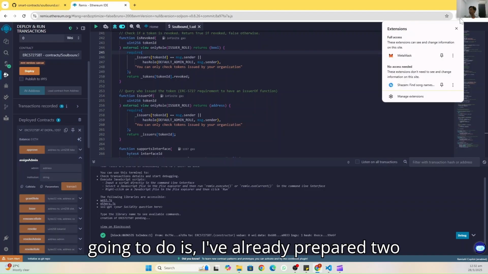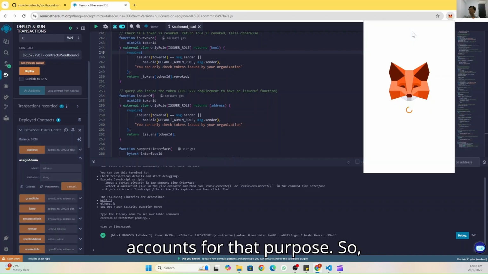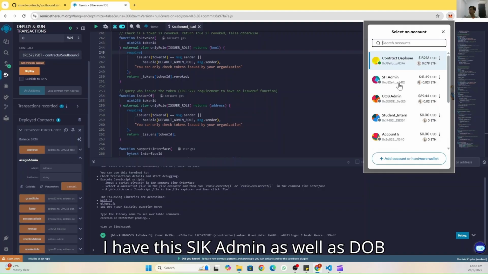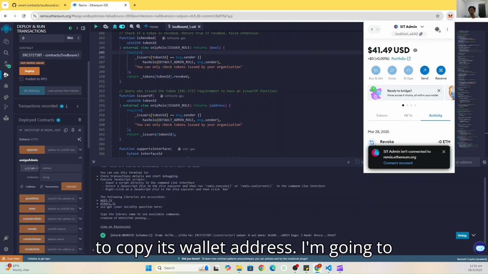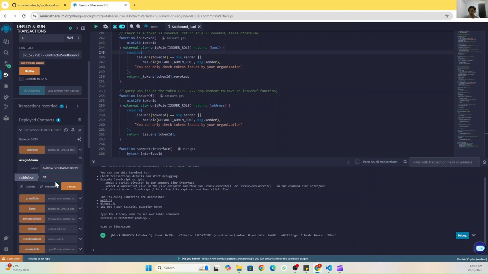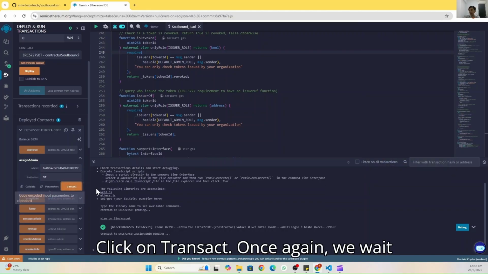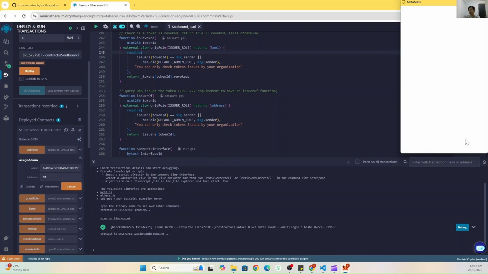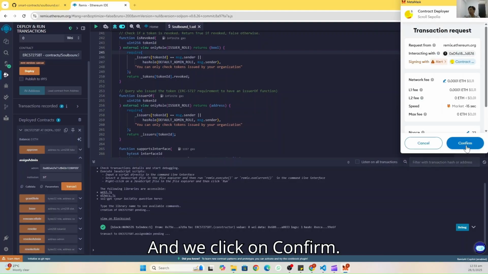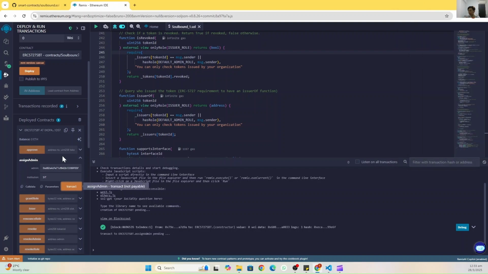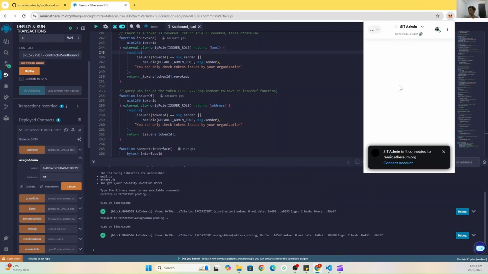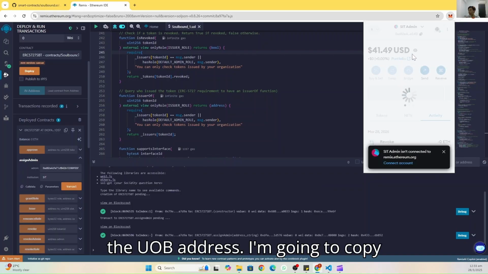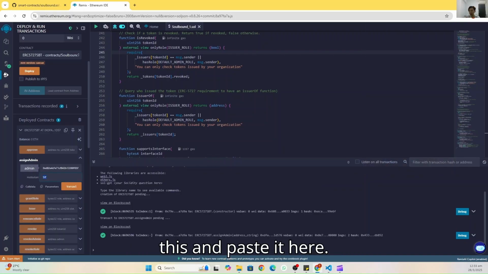So what I'm going to do is, I've already prepared 2 accounts for that purpose. So I have this SIT admin as well as UOB admin. What I'm going to do is, I'm going to copy its wallet address, I'm going to paste here, I'm going to type SIT. Click on Transact. Once again, we wait for the confirmation pop-up to show. And we click on Confirm. Same thing, I will repeat it for the UOB address. I'm going to copy this and paste it here, and I'm going to type UOB.